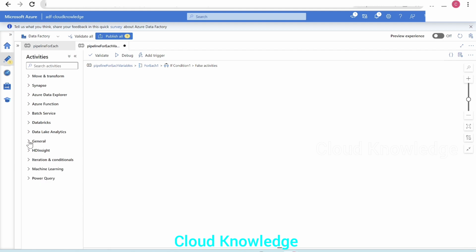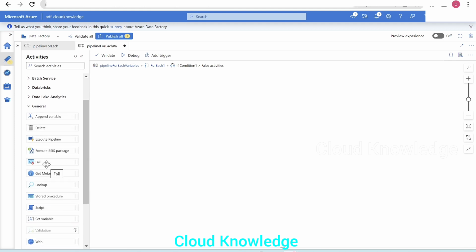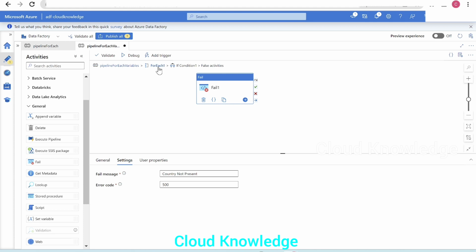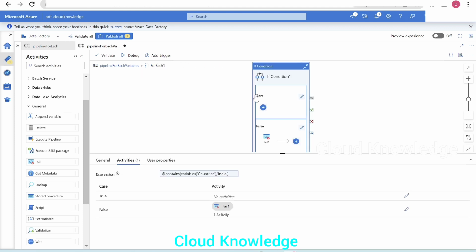Okay, so the fail activity is present inside the general tab with the name Fail, and here we need not do much. We'll just give an error message, country not present, and an error code, some random error code, let's say 500. This is just for demo purpose. The message is displayed in the failed activity's error body, and a code such as 500 categorizes error types. We have just given it so that we can execute this and demo it.